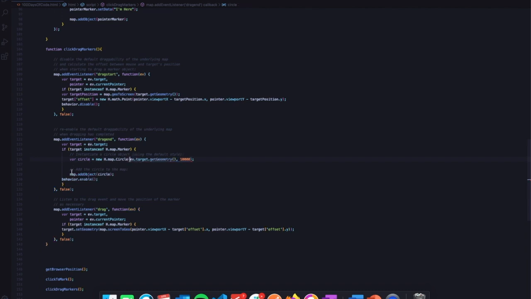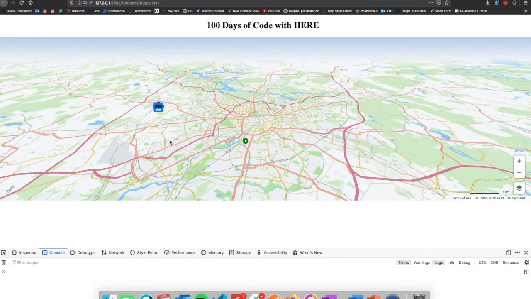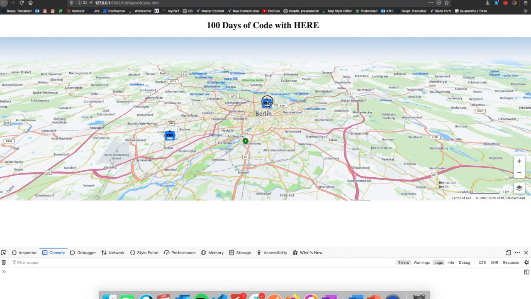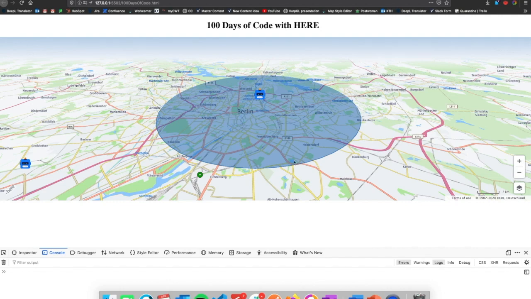So if you see, I added this map object, the circle, to the map itself. So now if you see this, I can obviously click and add markers, and then if I drag them and keep them, the moment I leave my mouse, I get a circle of a radius of 10 kilometers. And then again, the circle has a normal default style.